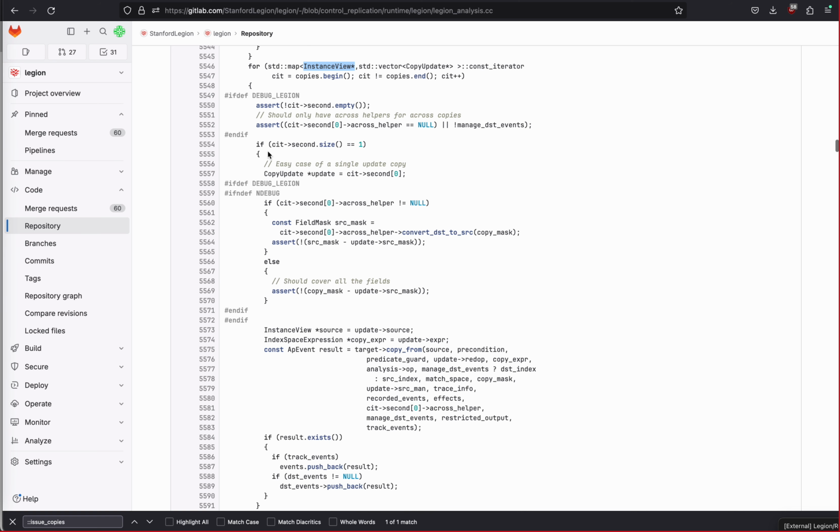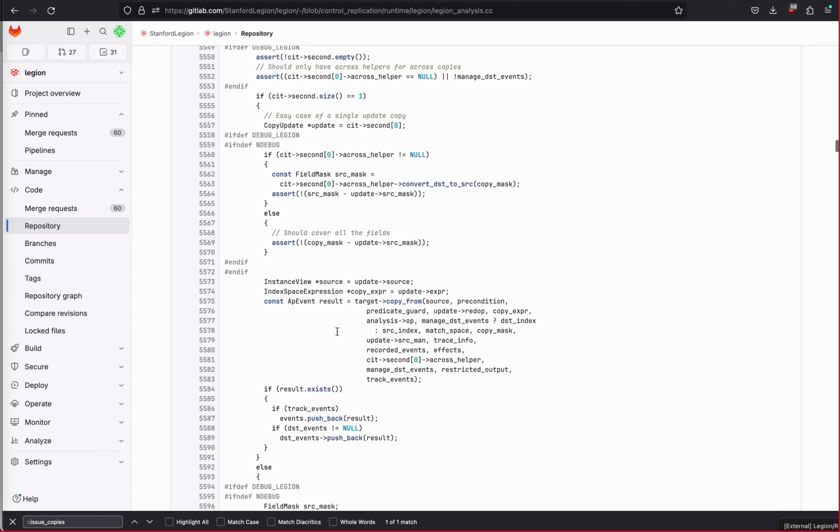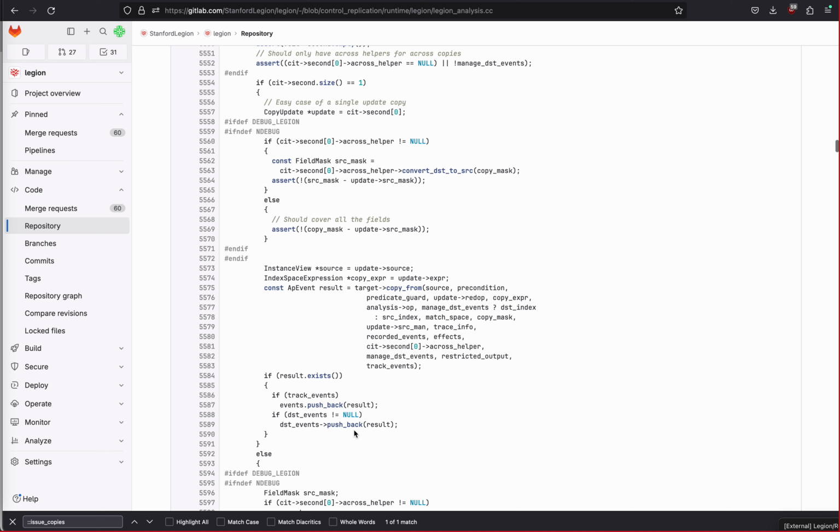There's the common case where there's only one, and we don't have to do any analysis. At this point, we can just get the source view, get our copy expression, and then turn around and issue the copy, updating this target instance from the source instance. Here's our precondition, our predicate guard, our reduction operator, copy expression, our operator, which region requirement we're on, our mask of fields, all the kinds of things that you pass into this copy operation. But this will actually issue the copy, and I promise you at some point we'll go look at this copy from method. Then we get back our event saying when that copy is done, which is pretty straightforward. And again, we can record that if necessary.